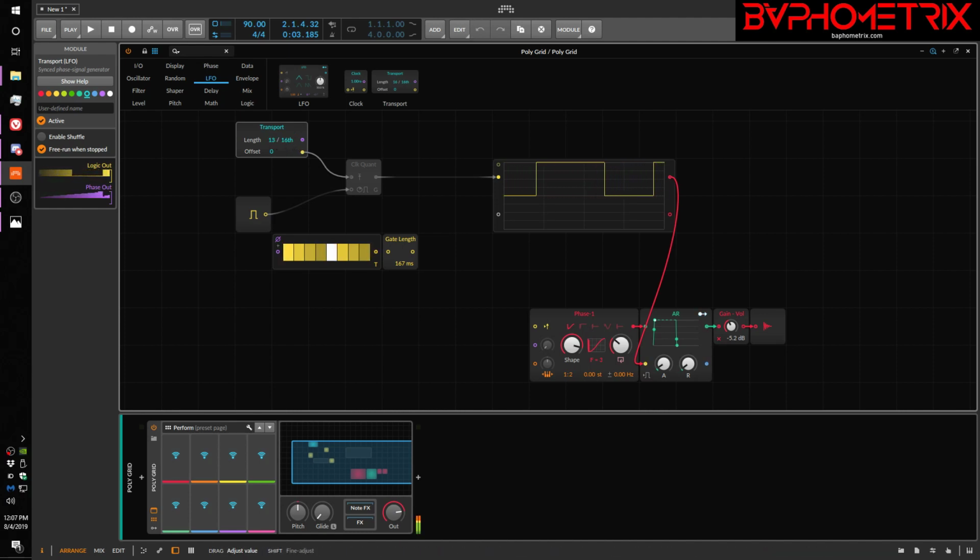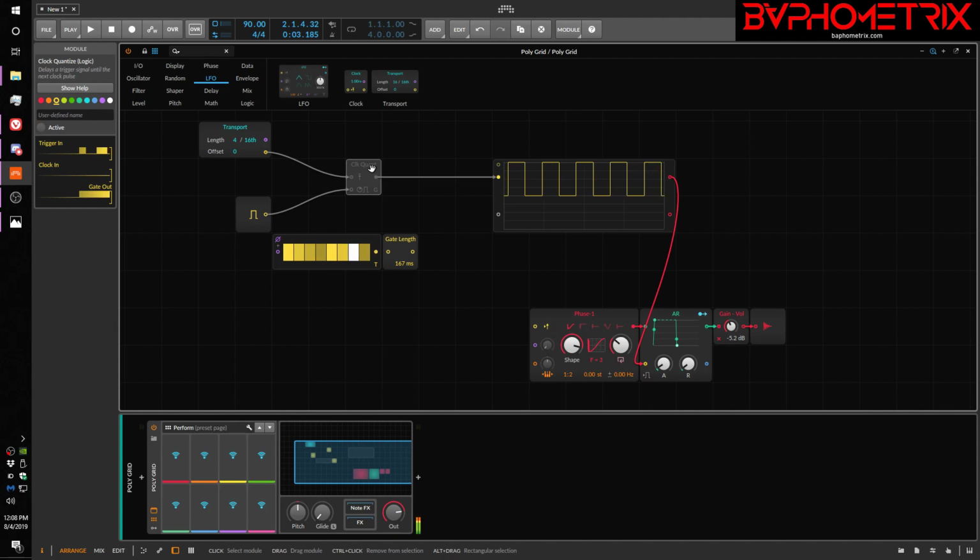And let's slow this down to every half bar. Actually, let's do it every 16th note. 8th note, 8th note, quarter note. Okay. Turn this one on again.